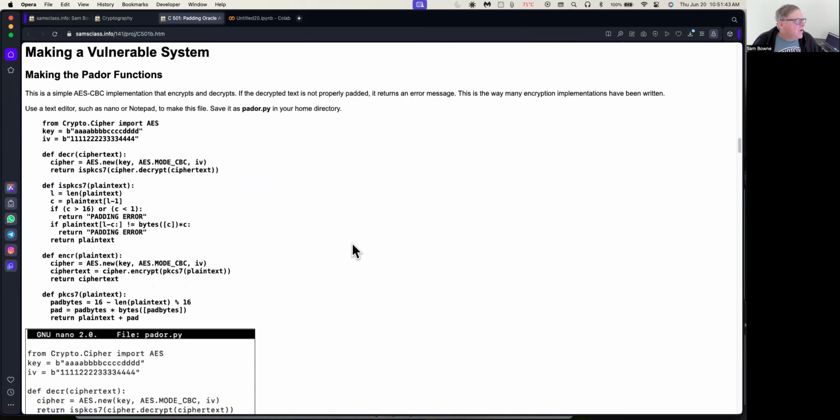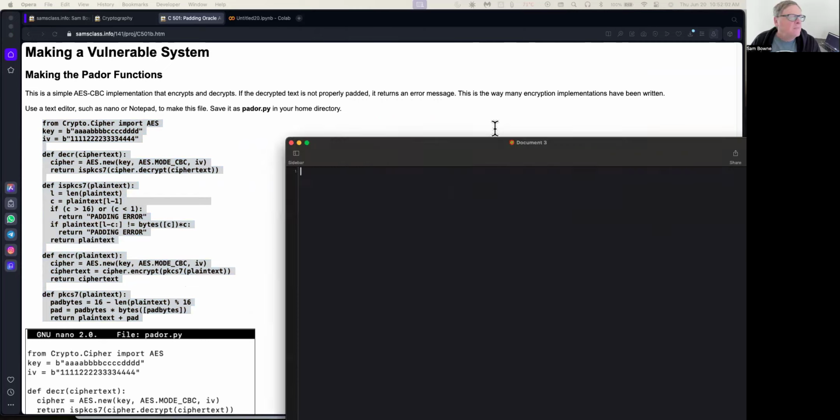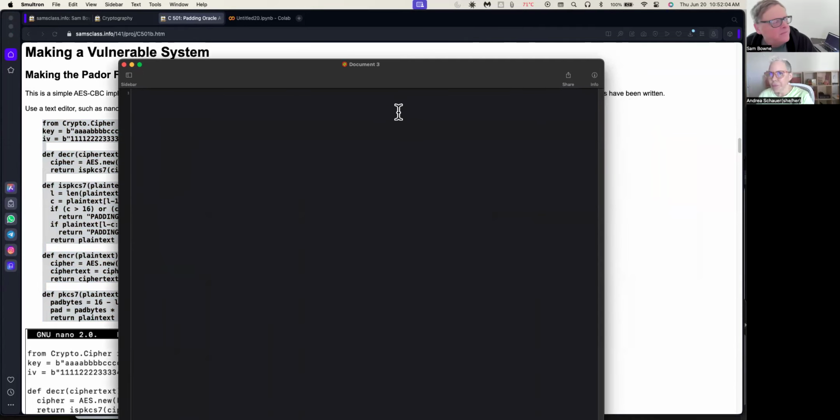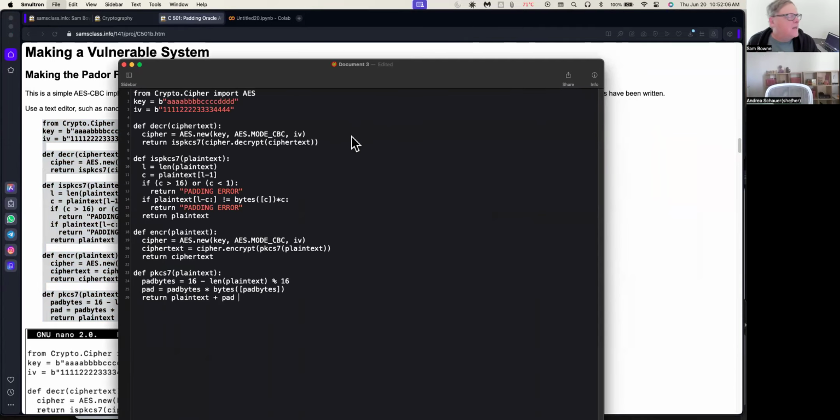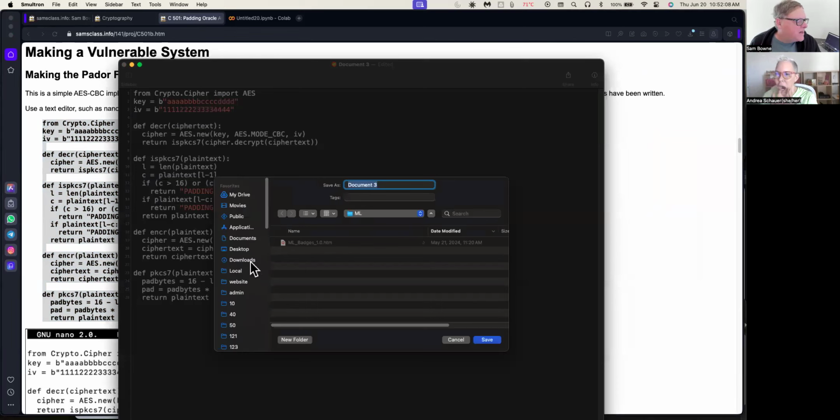So we're going to make a vulnerable system. I wonder if I can figure out how to do this in this environment. I think the way to do it is make a text file here and upload it. So let me try that. All right, there's a text file. I'm going to save it as pador.py in the downloads folder.